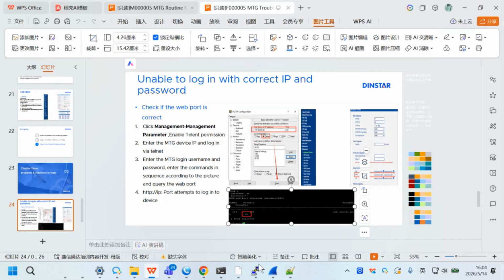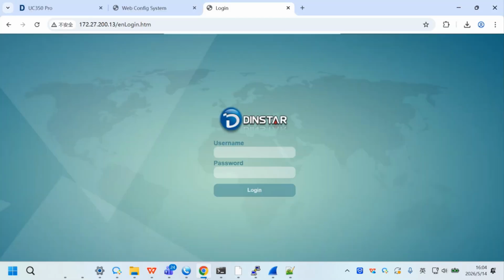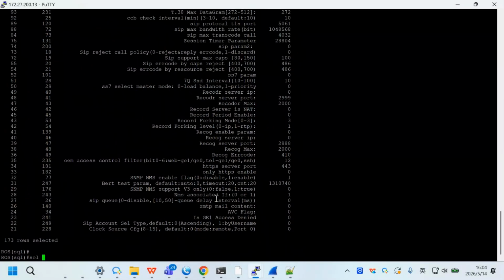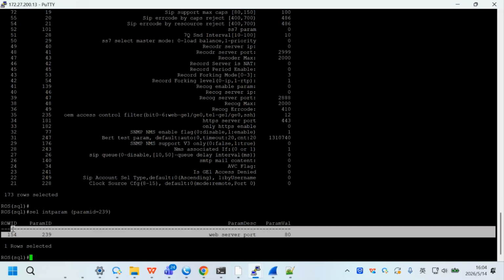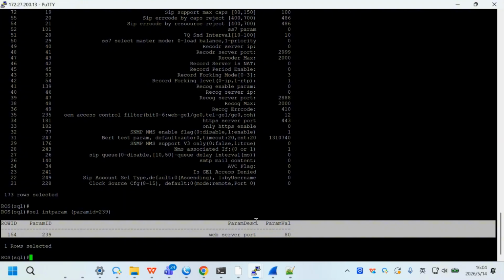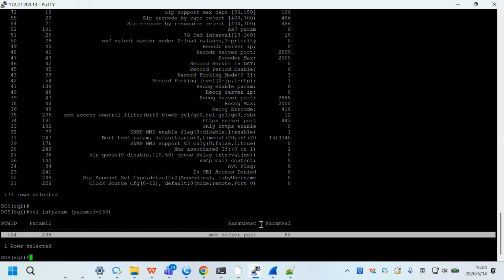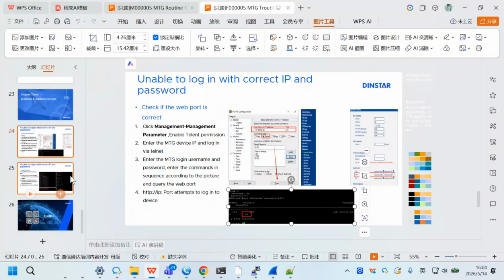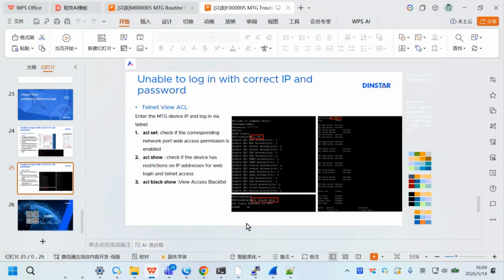Okay, so we just check it. Okay, here we can find the web server port is 80. It's a normal port, right? We all use this port in daily life. And also the ACL show.